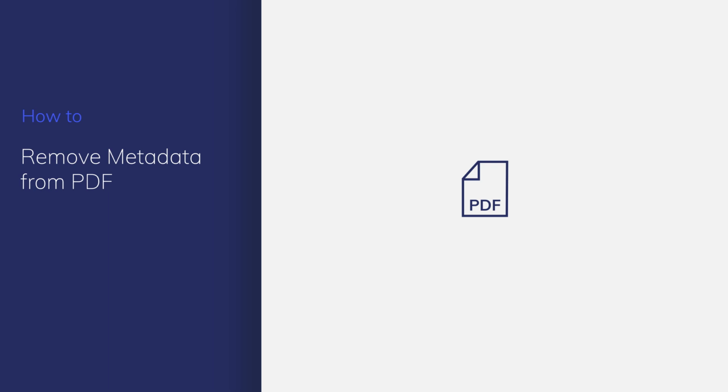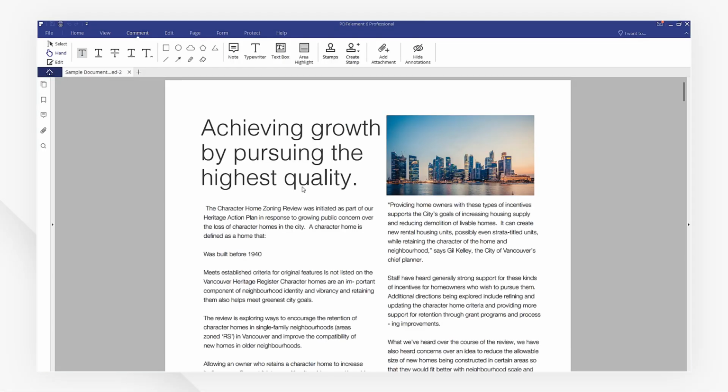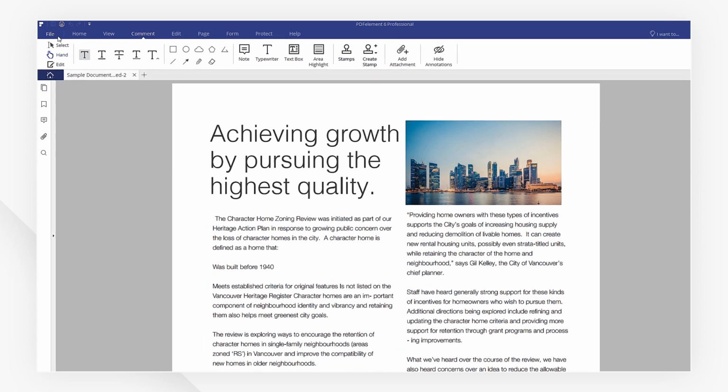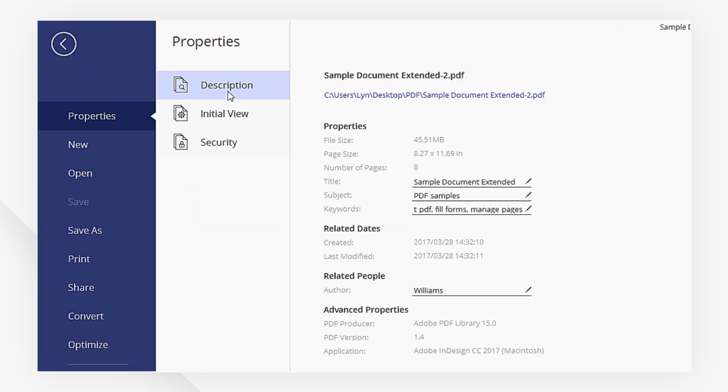Let's get started. First, open a PDF file with PDFelement. I'm going to head to the File menu. Click Properties, and then pick Description. Here we have all the metadata.